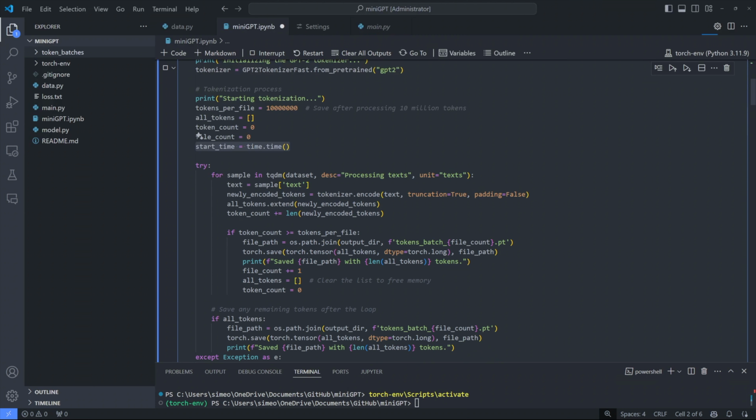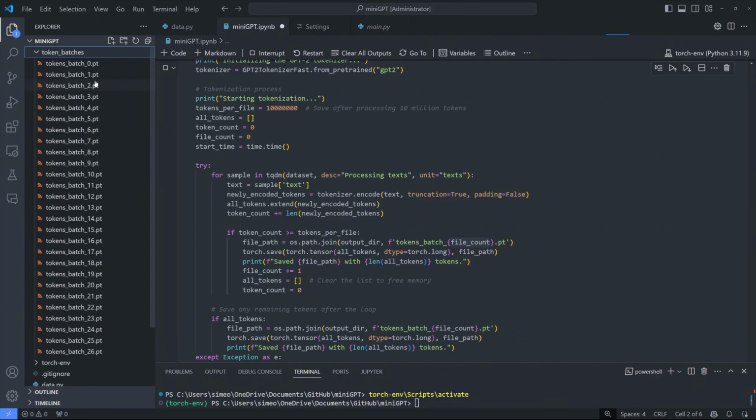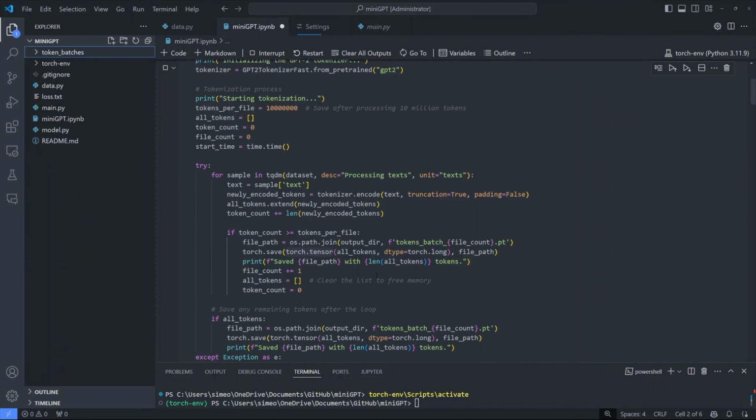We're also going to use the start time because we want to print how long each one takes. Here we go through all the text in the data set. This code takes the text, tokenizes it, and adds it to all_tokens. If the token count is above tokens_per_file, which we've set to 10 million, it makes a new file with the file count as the name, and saves all of the tokens as a torch.tensor. This is really efficient for training because everything's already tokenized. When we're training, it can quickly read all of this, and it goes much quicker once it's saved as a tensor file.